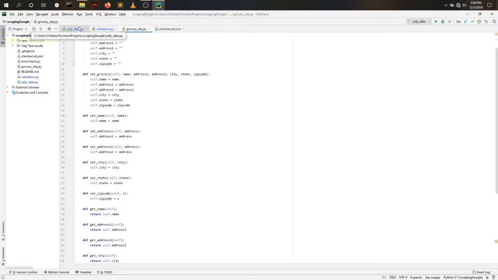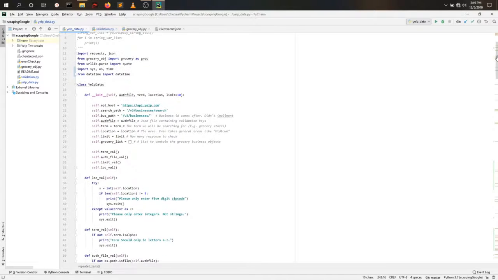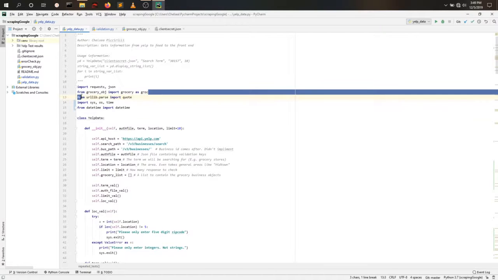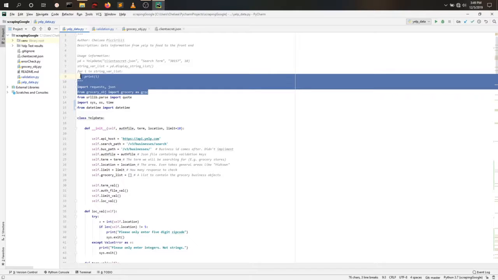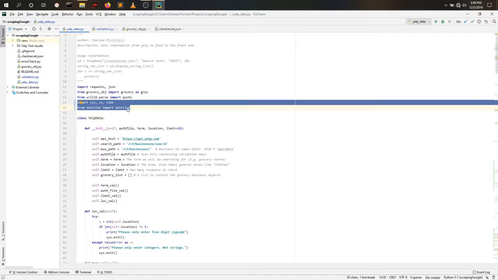Next, we're going to go to the Yelp data file, and you can see that we imported several libraries. Requests was mostly to parse responses, and JSON was to parse responses as well. Here's the class that I created to encapsulate data right there. And we use all these other things to create files and to create timestamps.